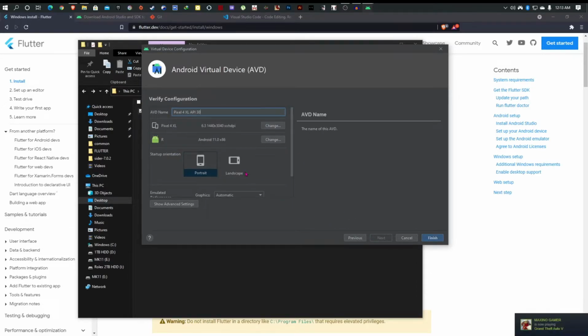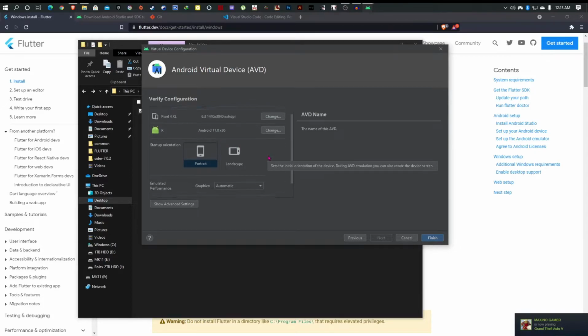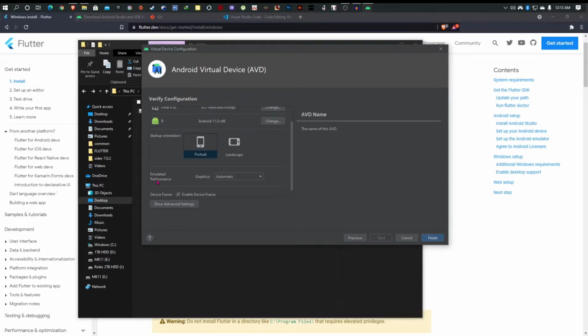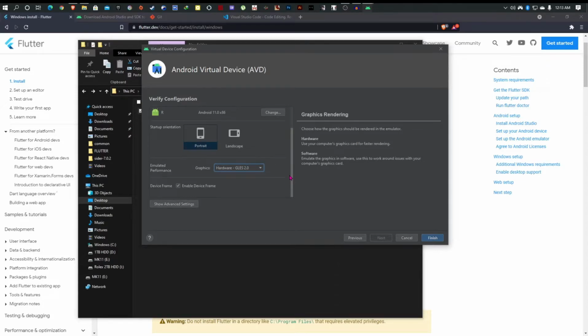And now the next thing you want to do here is scroll down a bit. So emulated performance. Okay, what you want to do is select this and then select hardware. Okay, this is going to use the hardware of your PC to accelerate the performance of the Android emulator. If you leave it on auto, it might use the software part, which ends up making it very laggy. And then what's left is just personal customization.